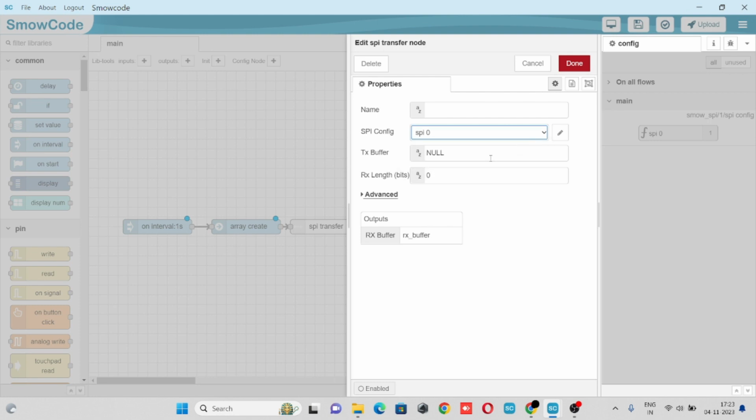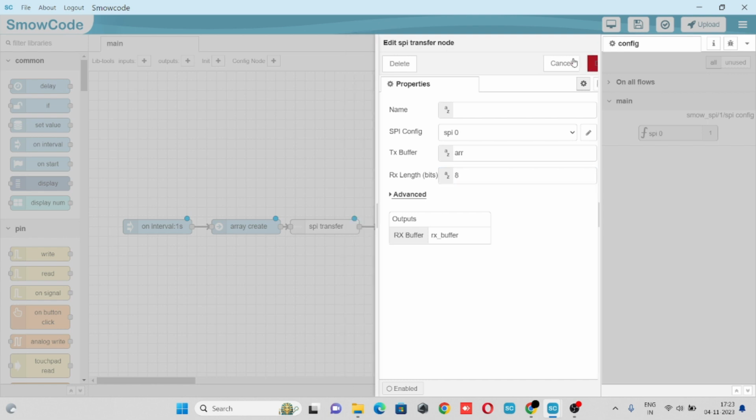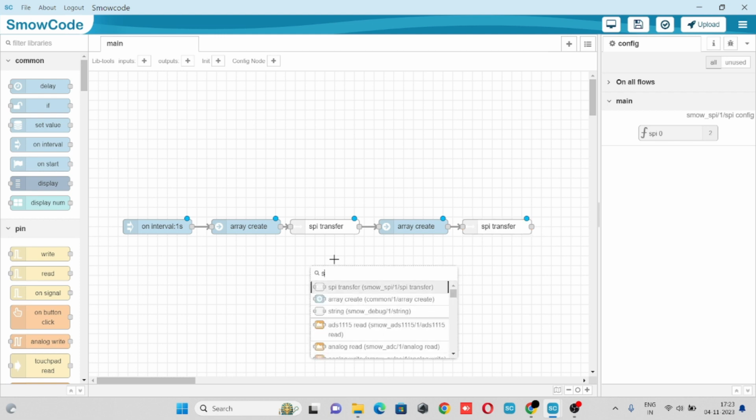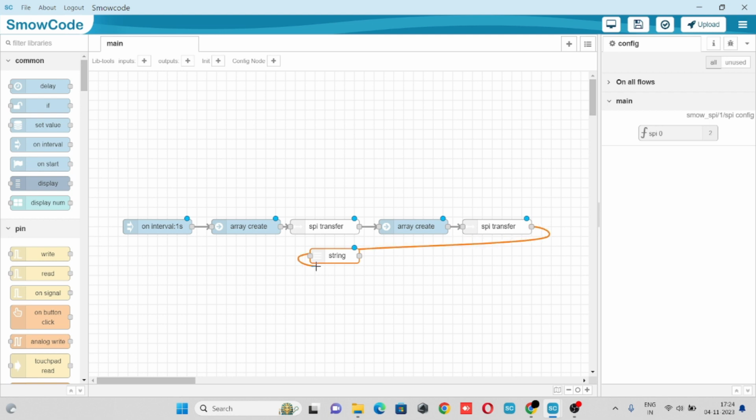We'll select the SPI config. In the transmitter buffer, we'll pass our array variable. In the receive length bits, we'll enter 8. Click done. We'll take a string node. Connect with the flow.